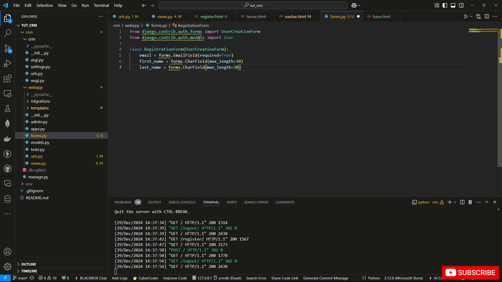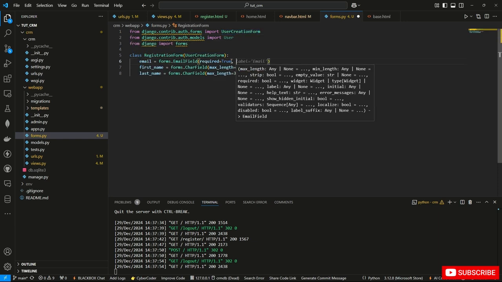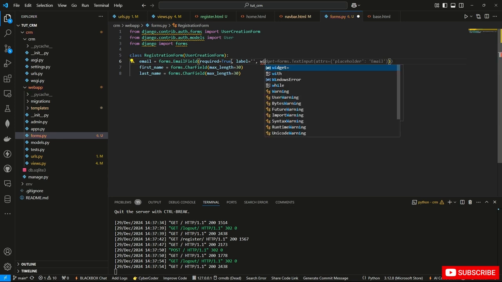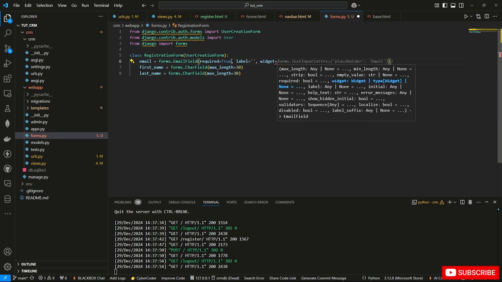Oops, I forgot to import Django forms. Let's import the Django forms package library. To do that, type from django import forms. Now let's add some field properties for these fields. Give the email field a label, but we'll leave it blank because we'll be using a placeholder to label this field. Now add the widget property, where we will define some attributes for this field.